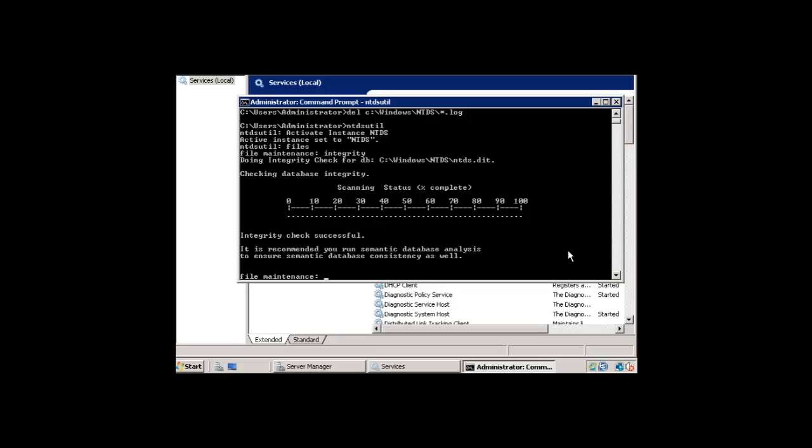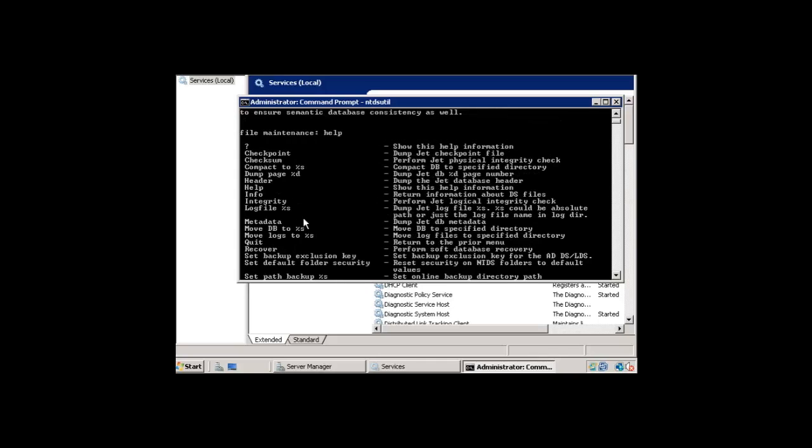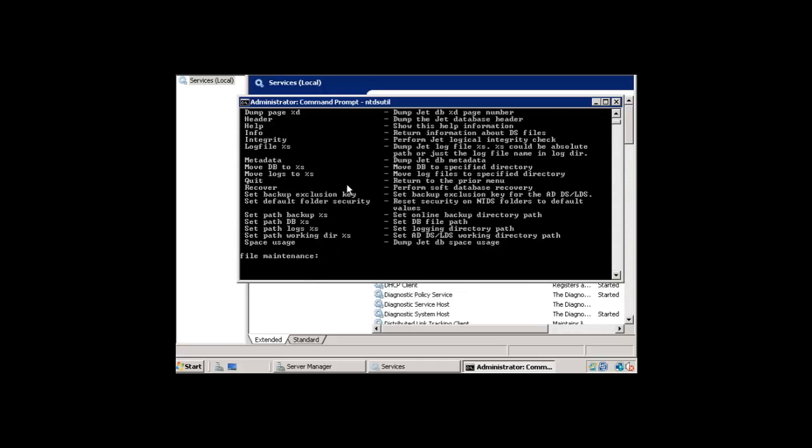It says here that it is recommended that you run the semantic database analysis to ensure semantic database consistency as well. So do that also. However, I think it's not on this level. Let's see. Yeah, it's not on that level. So it's on the level before this one.